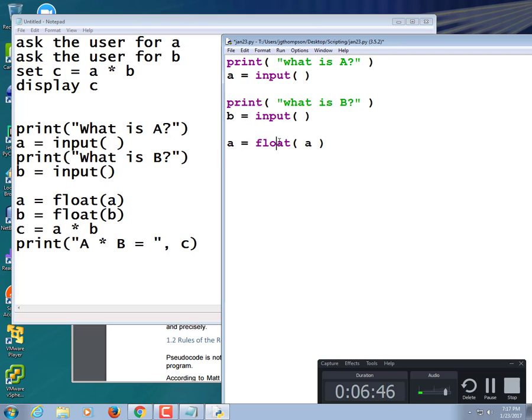Float is a function which takes a string, a series of characters that have been typed in, and converts it to a floating point number, which is a number that supports a decimal point. If we use the letters I and T here rather than float, int would make a whole number, a number without a decimal point. And it would crash if we typed in 3.1, because 3.1 cannot fit into an int. So that's why we chose float. And then B is equal to float B.